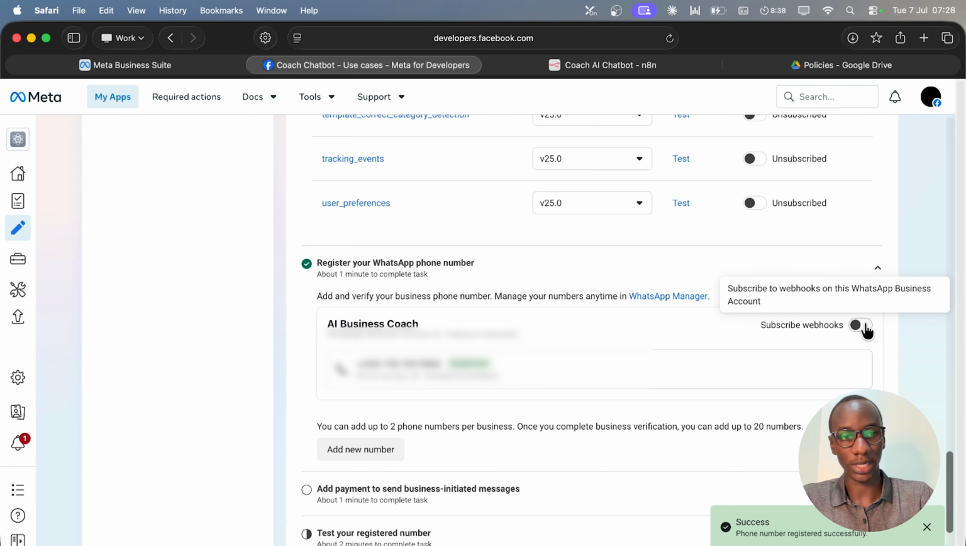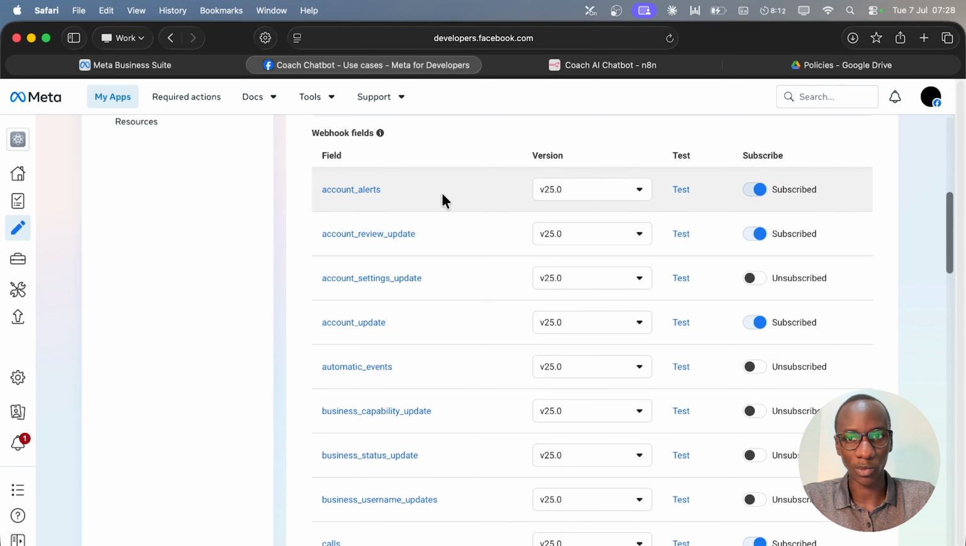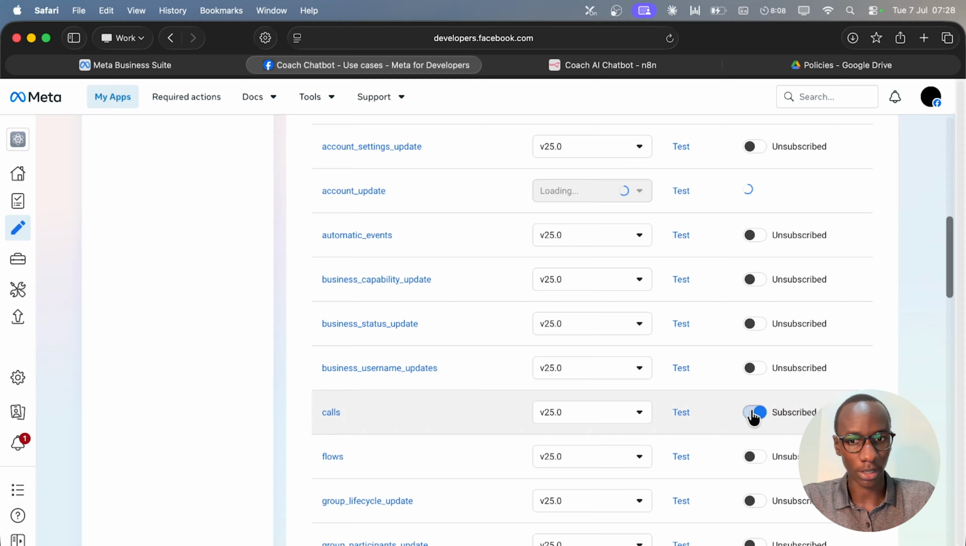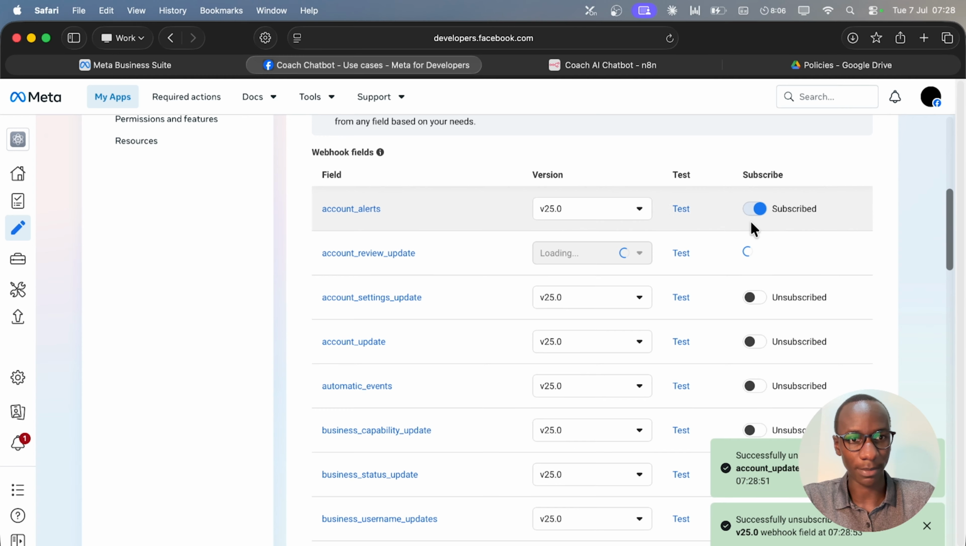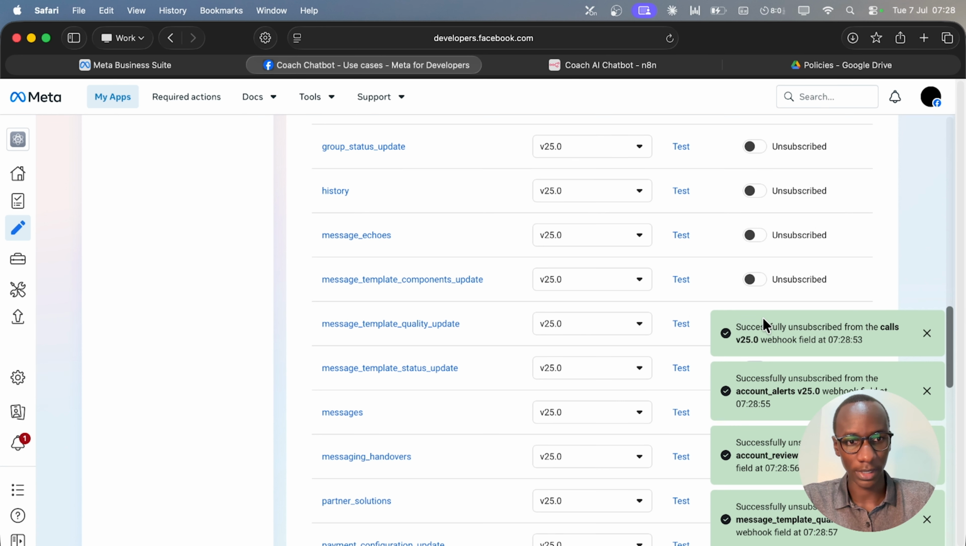And then you just want to select subscribed webhooks so that it will essentially allow this phone number to send webhooks out to n8n when events happen, like someone sends a message to it. Now, after adding the phone number, you should see a few more fields appear up here, which are subscribed. You just want to turn all of these off once again, except for messages. So I'll go ahead and turn those off.